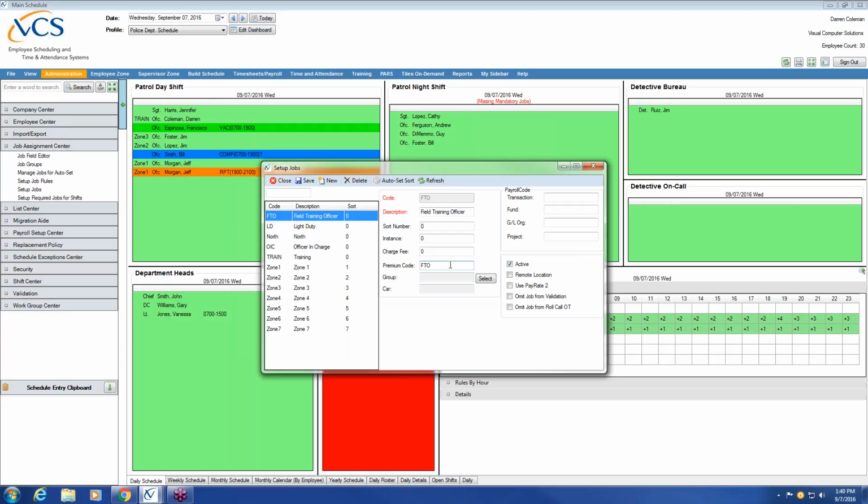This allows us at a later time to extract this data. In other words, someone who's just working a standard job assignment during the course of their work schedule will not have their pay affected in any way. Those that have a premium code will. And so we'll be able to extract any job assignments that have a premium code, and we'll be able to apply various rules to make sure that anyone assigned to that job is paid the correct rate.